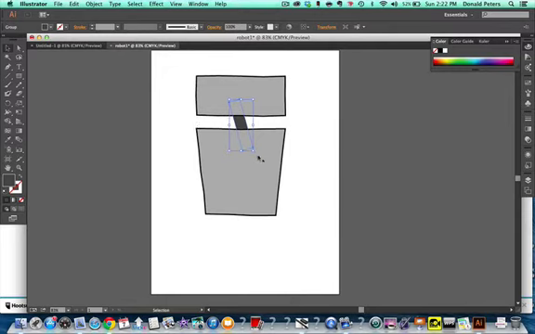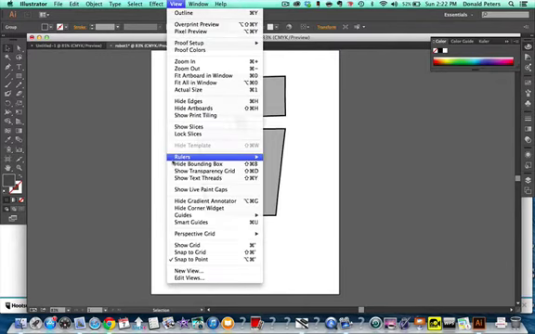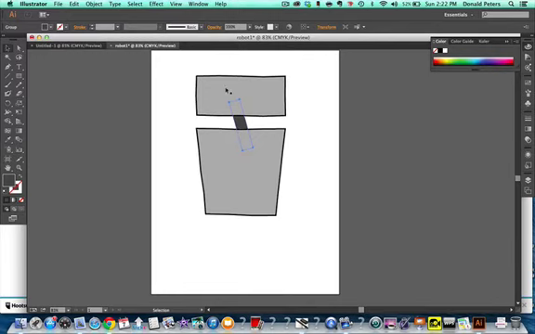Now, you see this box that drew around the whole thing? That's called a bounding box, and that also is one of those things that just annoys me. So I am going to get rid of that by doing View, Hide Bounding Box. Again, personal preference, and if you ever want to turn it back on, View, Show Bounding Box, and I'll turn it back on.